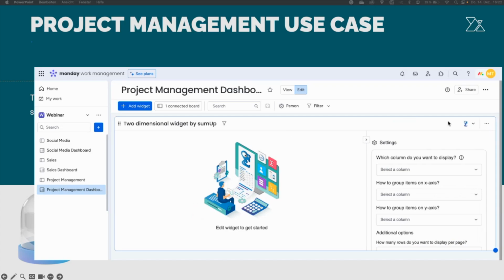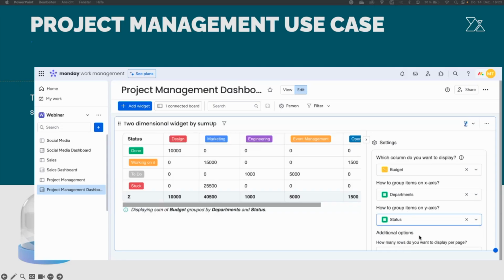And yeah, we're using, you might have already guessed it, the two-dimensional widget right now again, because we've got two dimensions that we want to have a look at. We want to have a look at the department column and the status column. So that's where we're heading for the two-dimensional widget instead of the group by widget. And our column we want to display is the budget, and X and Y is departments and status.